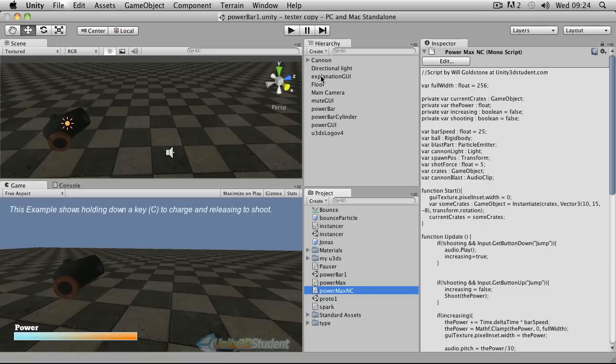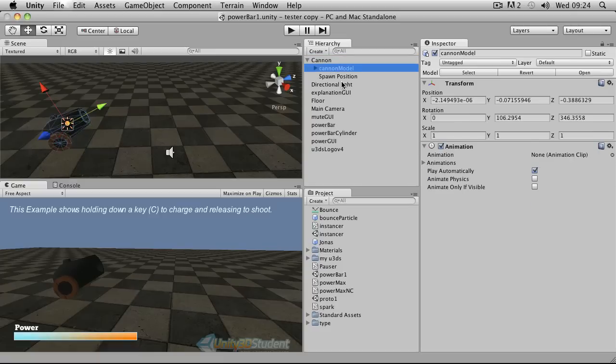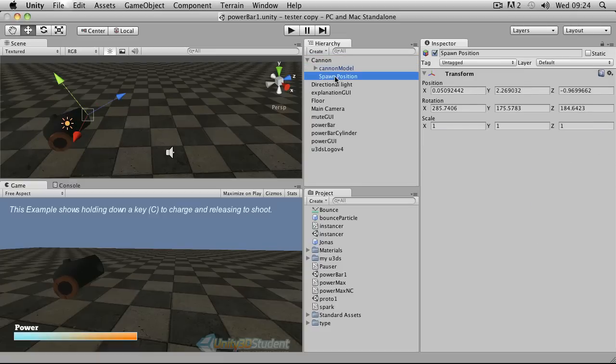So in the example scene that I've got here, I have a cannon, which is effectively a parent object with a collider and a rigid body on it. And within that is the model itself and an empty object to mark the spawn position. So basically where I'm going to create the cannonball and particles and other stuff that comes out of it.